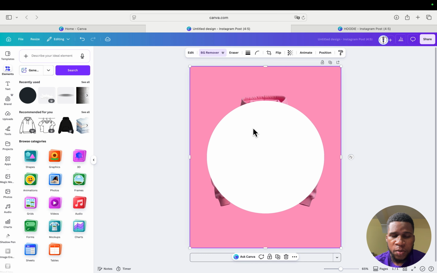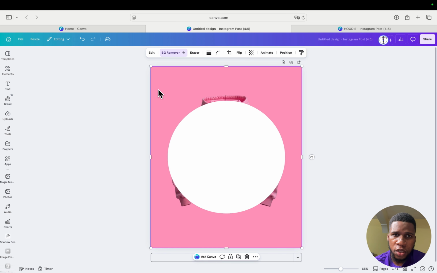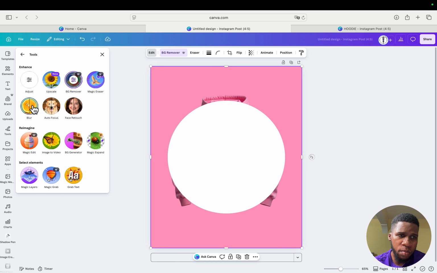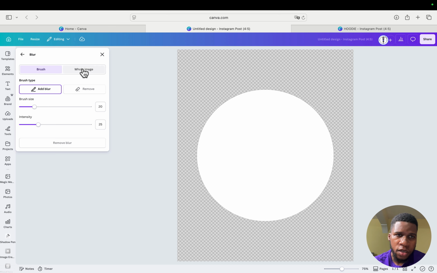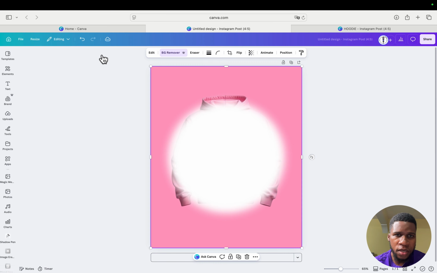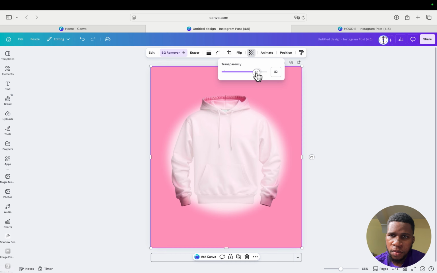Once the black area has been removed, what you'll do is you'll go to edit, click on edit. In the tool section, click on see all, and then you click on blur. Then you click on whole image, and then you'll increase the intensity to just about 80%. All right, and then you'll close the blur tool. Next, what you'll do is you'll turn down the transparency of the circle that we just blurred. We could turn it down to about 70%.